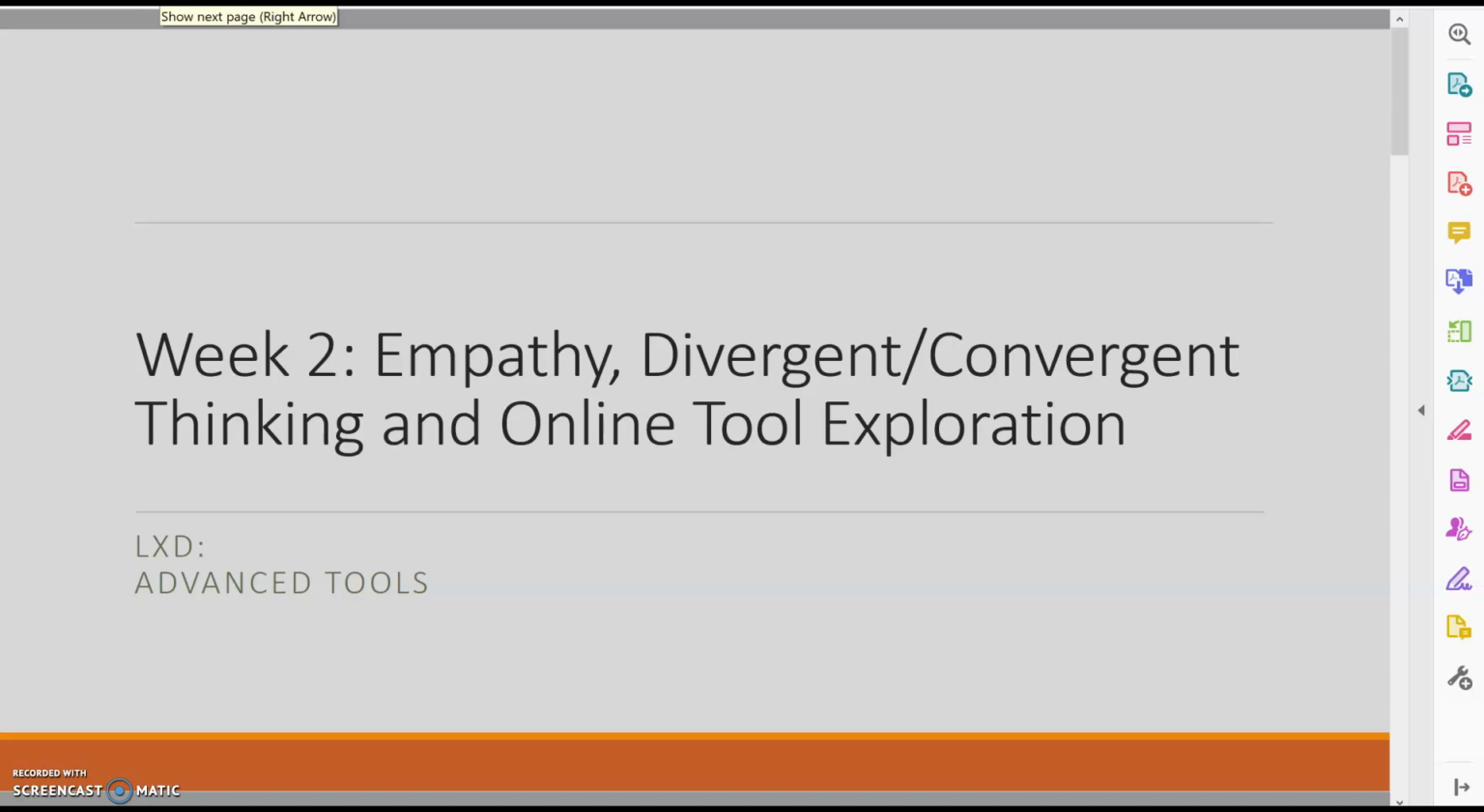In week 2, we will be spending time doing more work on design thinking and getting you prepared to put information in your online digital portfolio. So week 2, we will be reviewing different principles of design learning and UX UI design as they apply to learning experience design. And those principles are empathy, divergent and convergent thinking, and then some time you'll spend doing some online tool exploration as you prepare to start developing your online learning experience for the course.